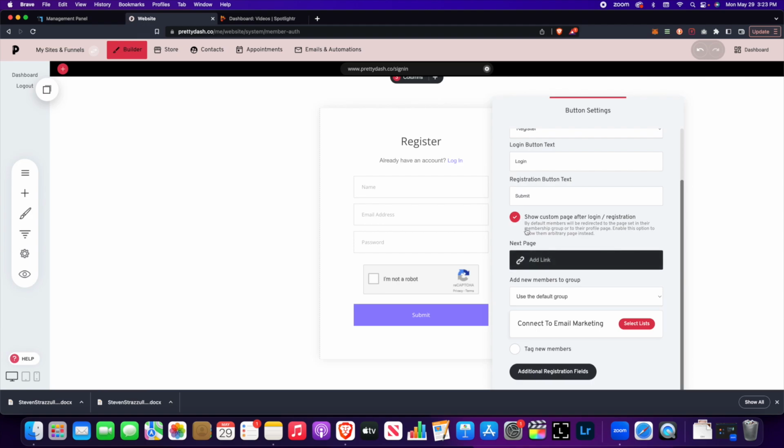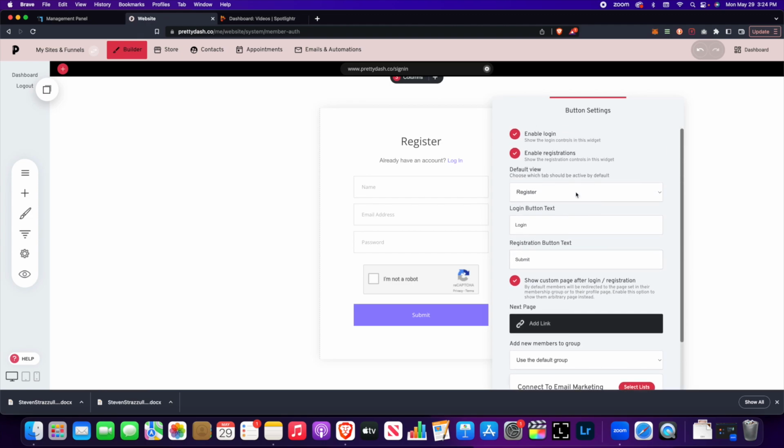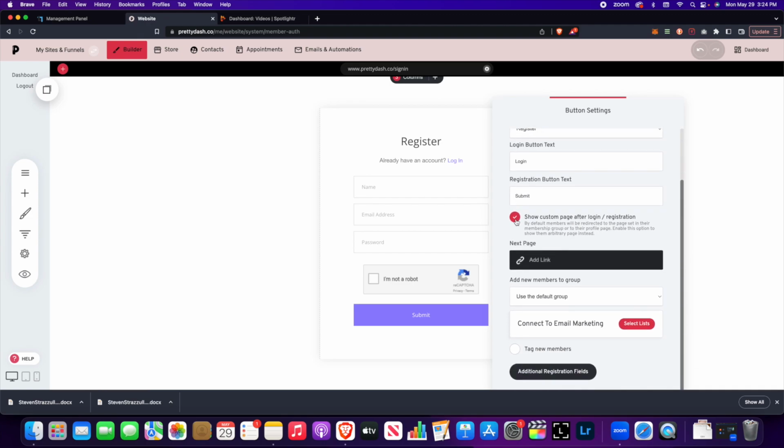And then show custom page after login registration. We're going to actually uncheck that because I'm going to show you how to set it in your member group that we created in the beginning to bring them to a certain page after they log in. So I would uncheck this for course purposes as well. If you have other things on your website and you want people to be able to register, you can totally leave this enabled, and you can also have it show them a certain page when they log in if you have other things other than courses.